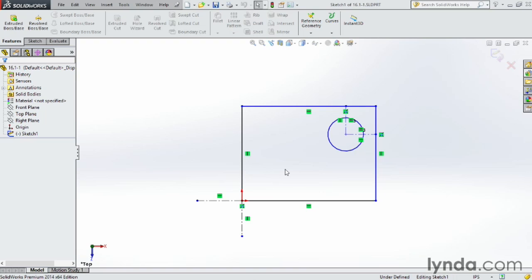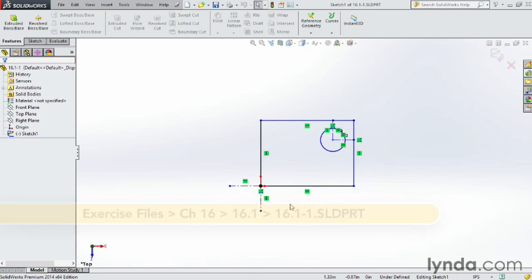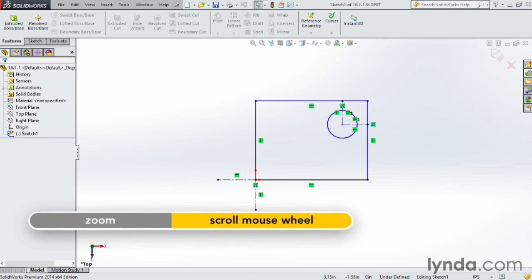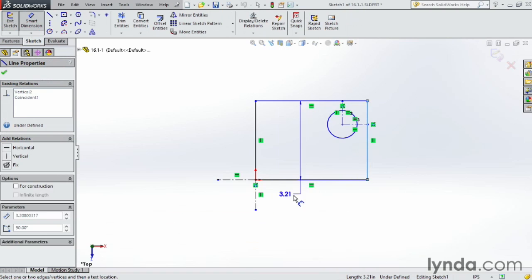To get started, let's take a look at sketch 1 of 16.1-1. You can see I have a pretty simple sketch, and I want to derive this with an equation value. First things first, let's jump over to the Sketch tab and click on Smart Dimension. I want to make a dimension from this far edge, and I'm going to click on this center line.